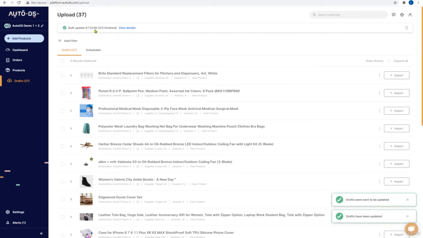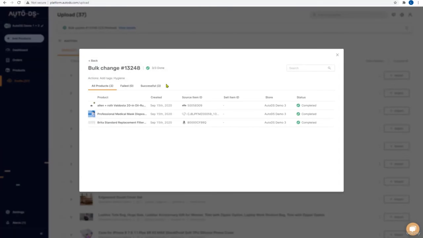Up here you can see the bulk update, 3 out of 3 items that finished. Click on view details. You can see the 3 products over here, when they were created, when the bulk change was created, the source item ID, where each item is coming from. So you can see that they are coming from 3 different suppliers. They're all being uploaded to the same store, AutoDS Demo 3 for this example. And the status was complete, the status of adding tags, hygiene for these 3 products.